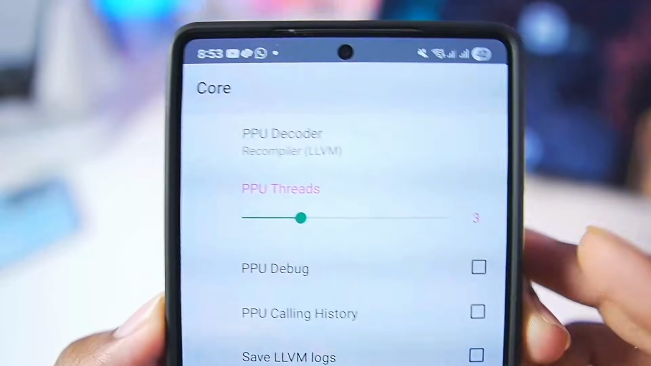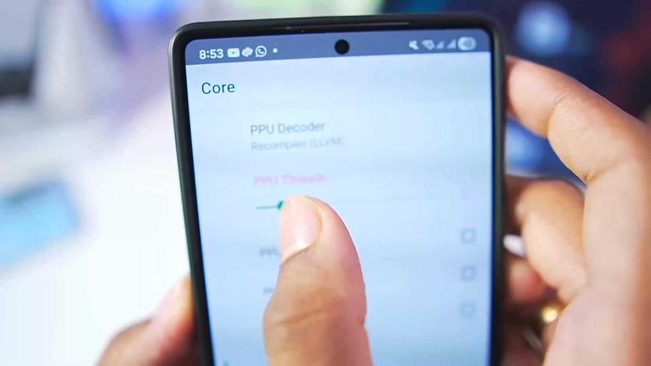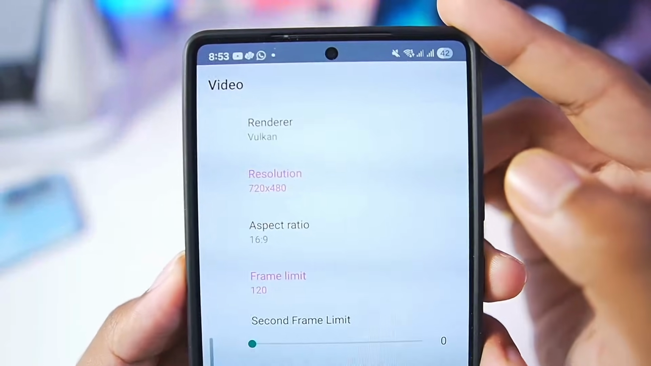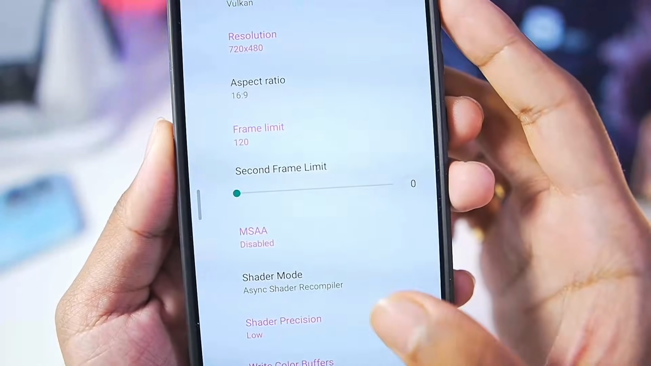PPU threads, you can set it as all the way up to 8, but this might cause games to crash, so make sure to set it to 2. Once that has been done, scroll back, go to the video settings. Resolution should be 720 by 480p, aspect ratio should be 16:9.